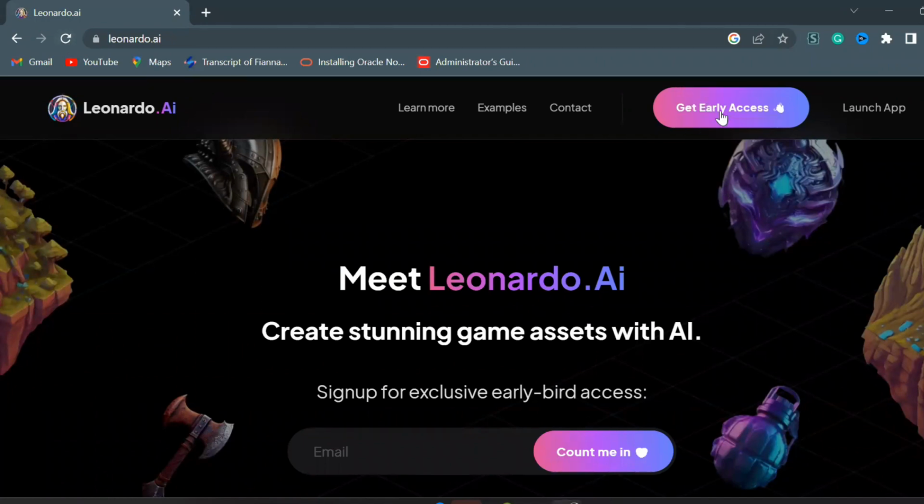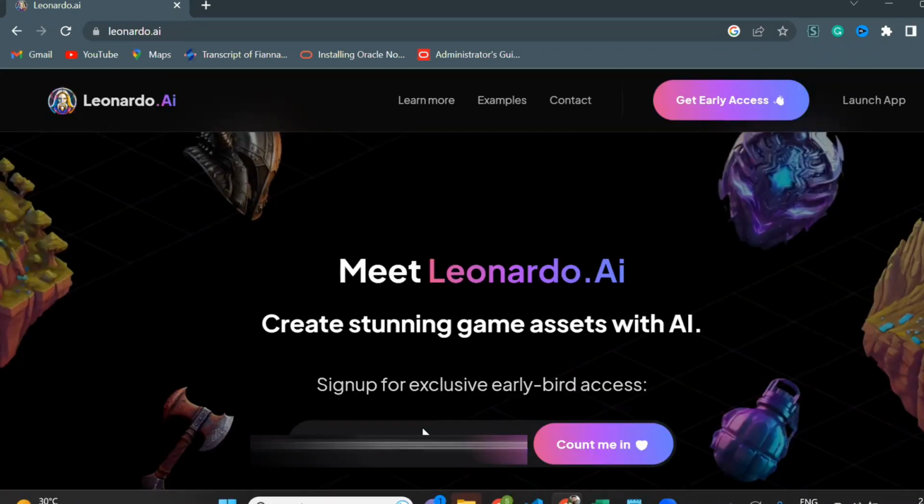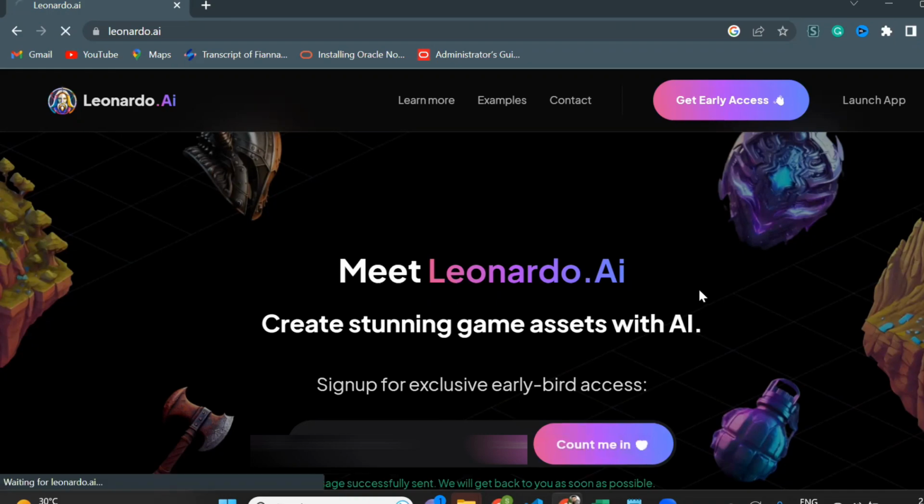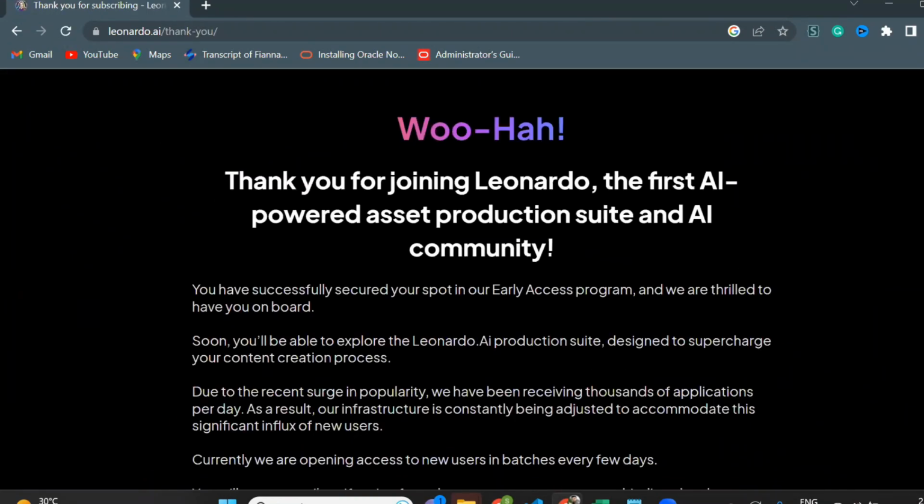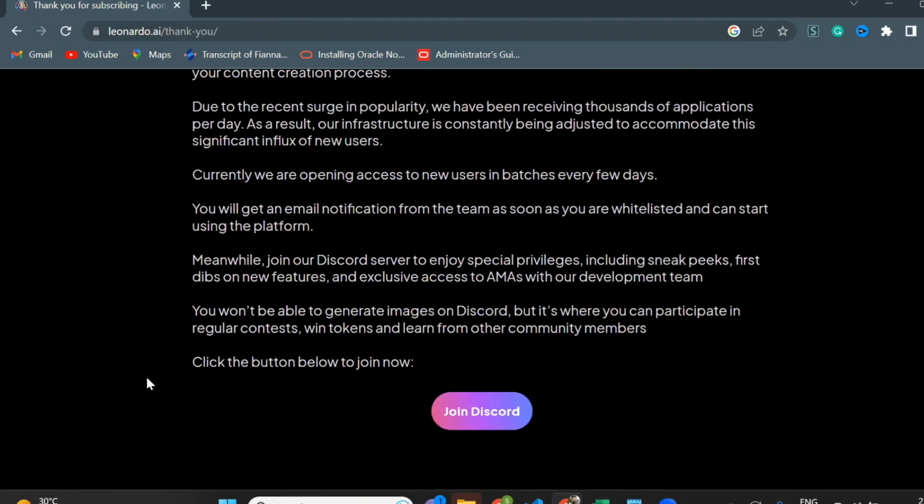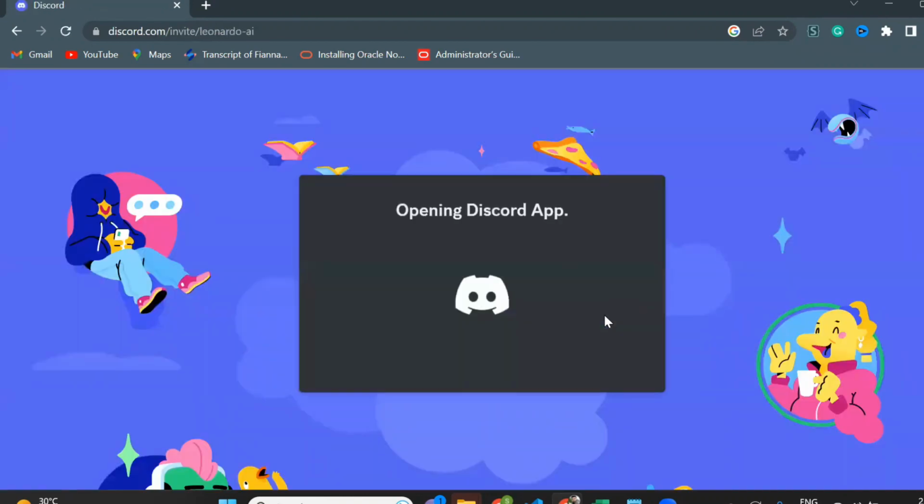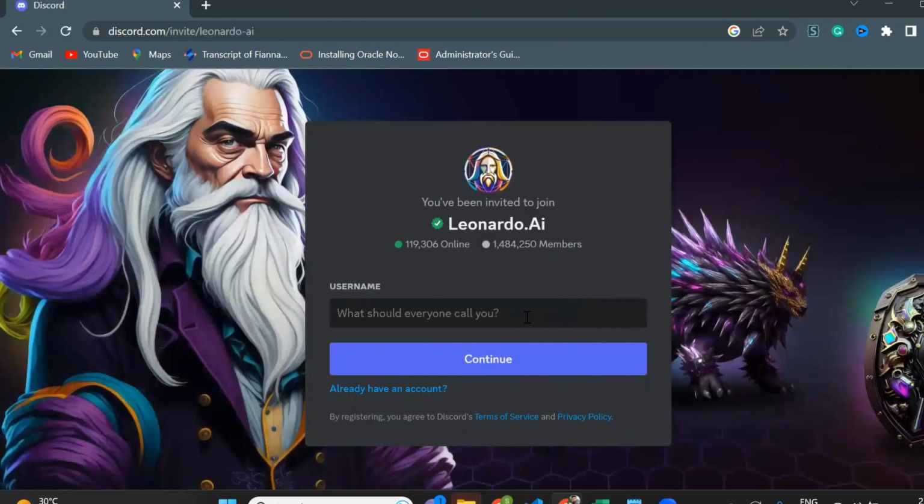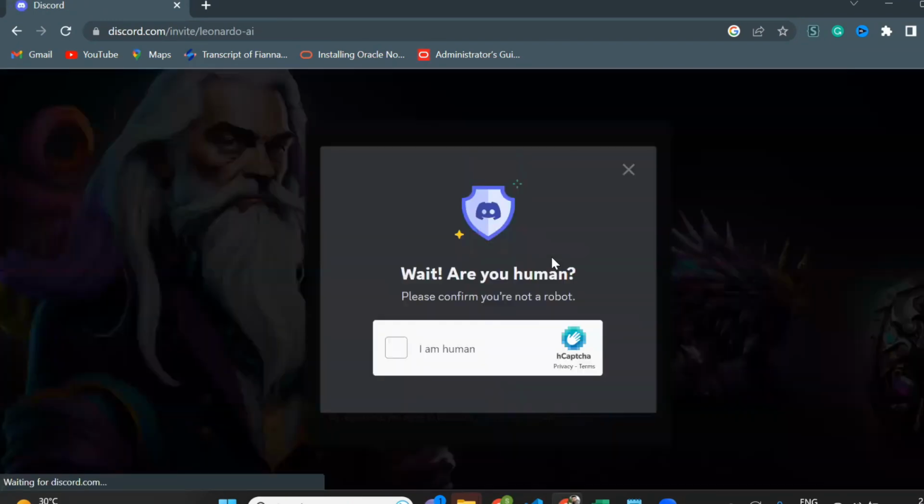Come to this website, then click on Get Early Access. Type in your email ID and submit. Now scroll down and click on Join Discord. Select a username for you and do the further verification steps.